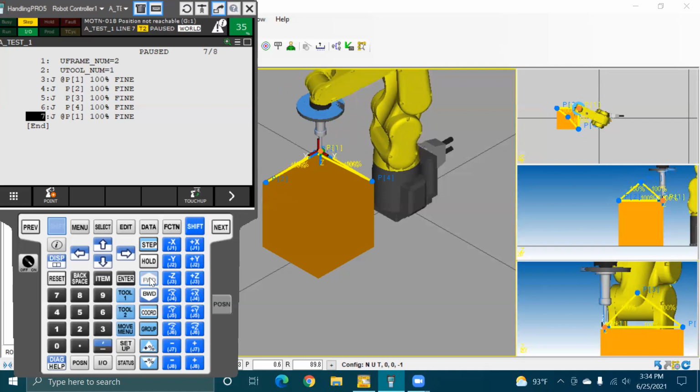Congratulations, good job. So your assignment. I need you to create another program. And in that program, I want you to make sure you have a user frame. I want you to make sure you have a tool frame. I want at least 4 or 5 points. I just want you to do a simple box, come up over something, maybe jog in and jog back out. Just create a simple program of 5 or 6 steps.